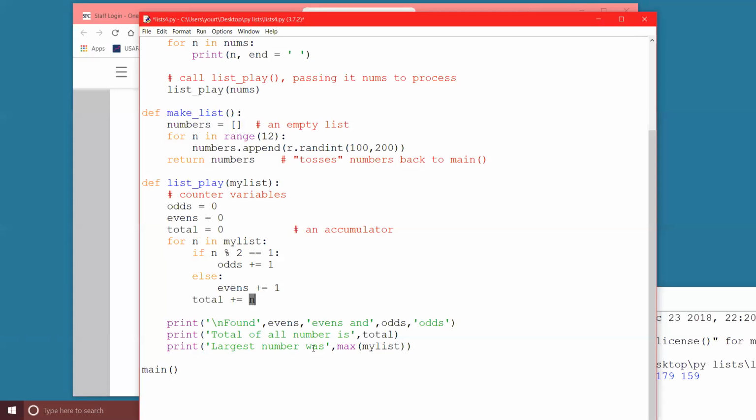And at the end of this function, we're just going to summarize what we found. And we'll add this max. We'll try the max function, see if that gives us the largest number. So all of this code is going to execute when we run this up in main, and it's going to use our nums list to process. So let's give it a run here.